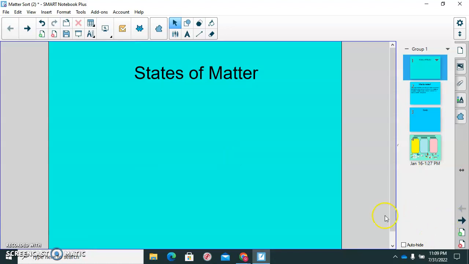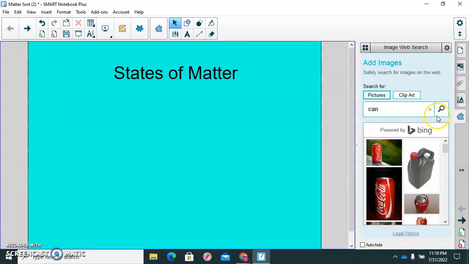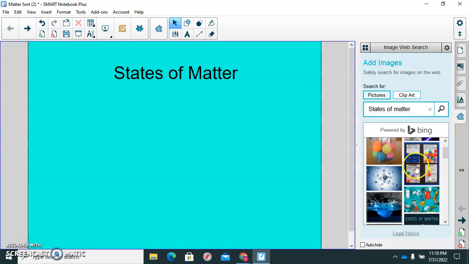So let's get started. On the first slide on my page, I have States of Matter. It's blank, it just says States of Matter, but I want to add an image to it. So I'm going to go to the far right where there's a puzzle piece, and I'm going to add a picture, and I'm going to type in States of Matter. And I'm going to look for an image.